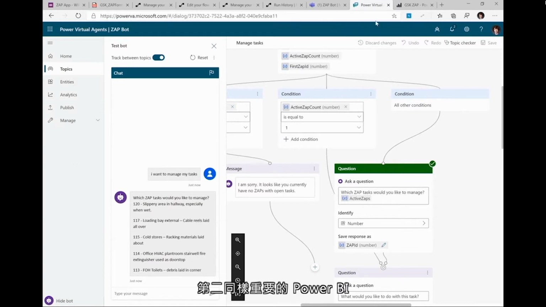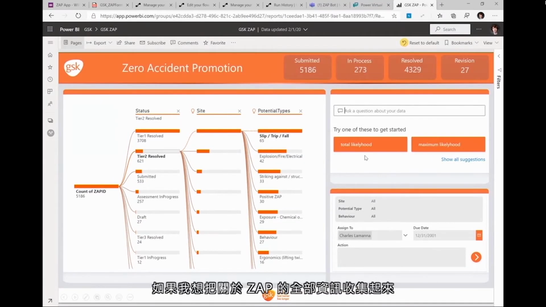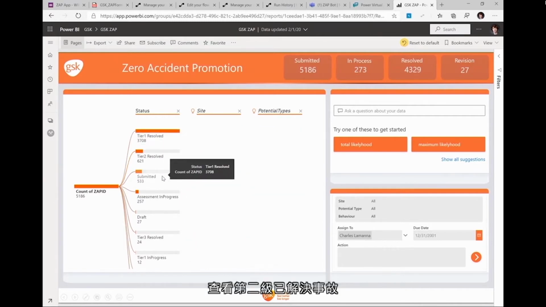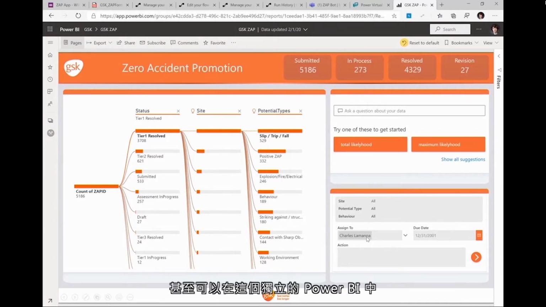And last but not least, of course, is Power BI. So at the end of the day, I want to gather all this information about Zaps. I can now start to do reporting to understand what's generating hazards. So I can look at tier 1 resolved, I can look at tier 2 resolved, and actually understand what's driving all my different causes of these potential risks and potential accidents. I can even take action using an embedded Power App inside of the single Power BI experience. And this is a great example of how the Power Platform ties everything together.